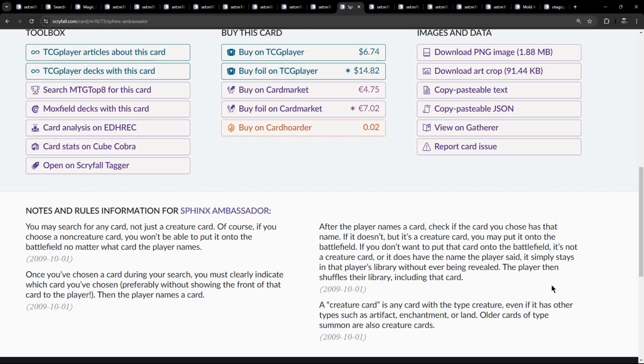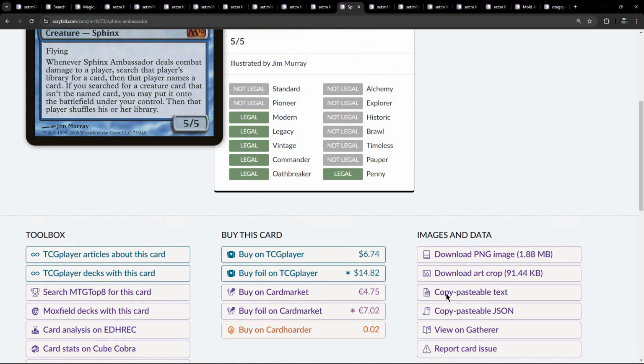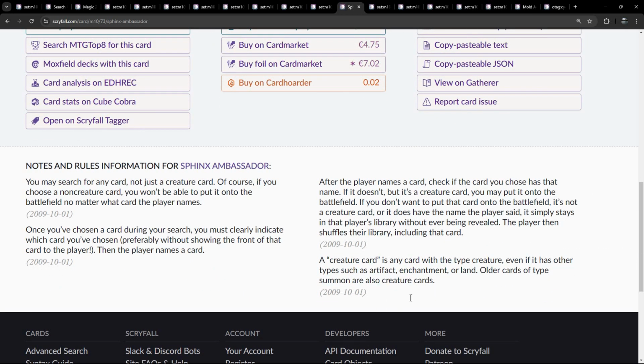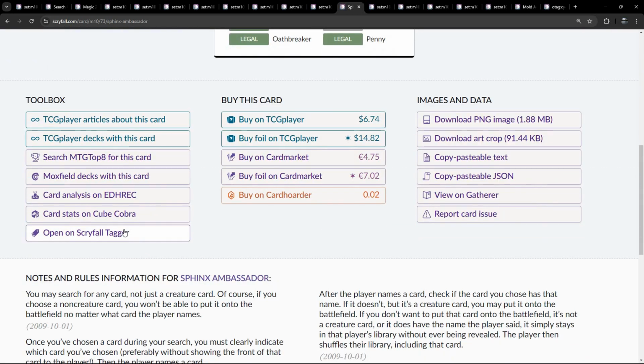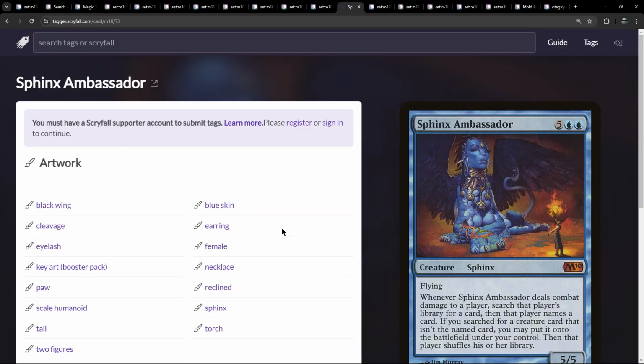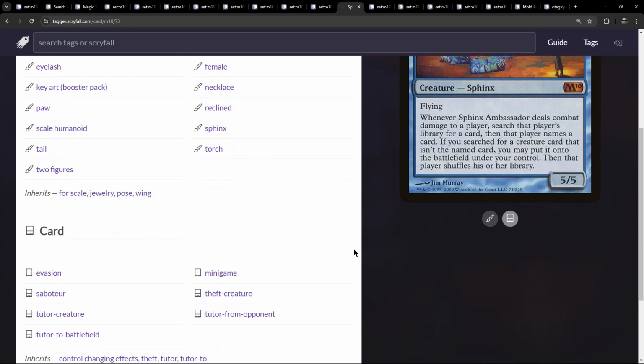A creature card is any card with the type creature, even if it has other types such as artifact, enchantment, or land. Older cards of type summon are also creature cards. Yeah, you probably noticed that in a number of times we looked at older Magic the Gathering cards. Creature cards have summon on them, which is another reason why we get into lots of discussions about creature types being errata'd, because there was only enough room for summon and one creature type at the time, and then they altered that to have more in.